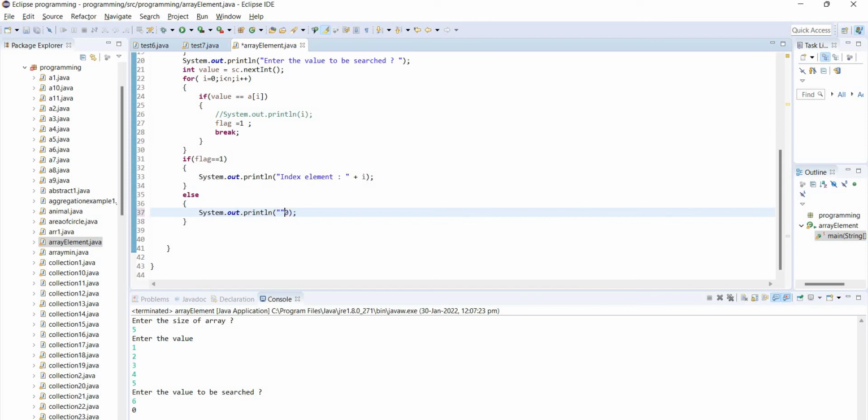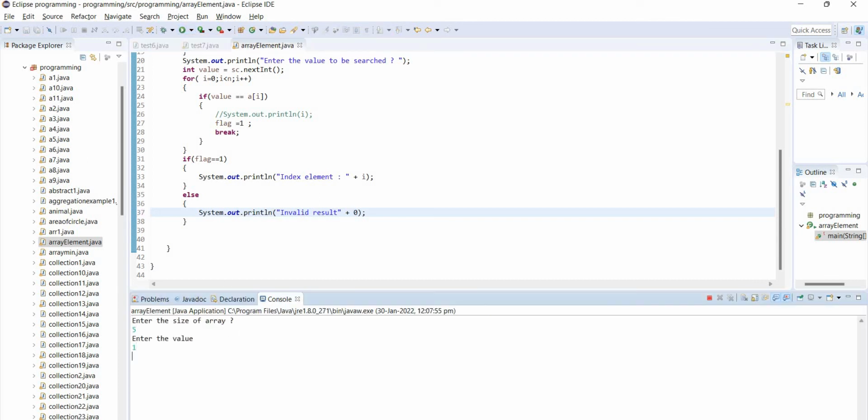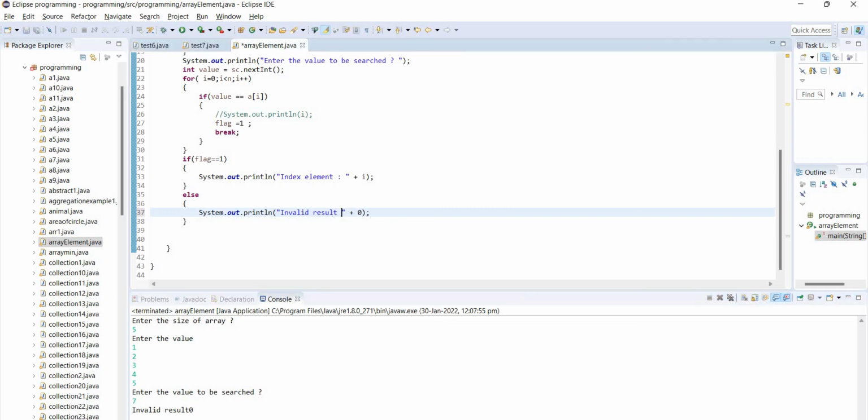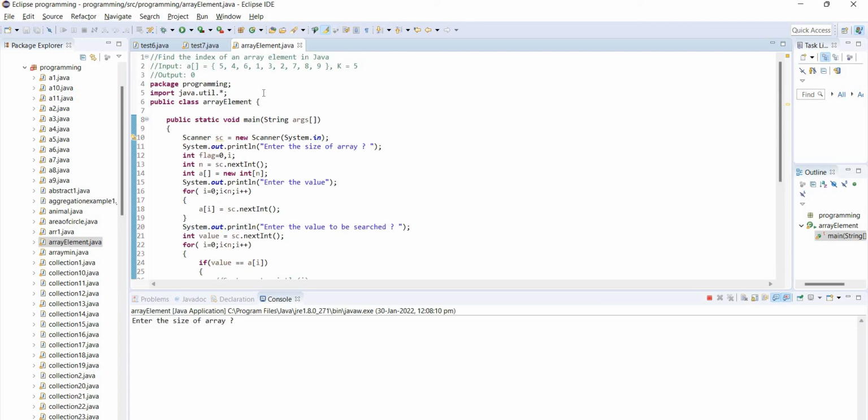Invalid result I will give. See, I am getting an invalid result. So this is what you need to do to find the index of an array element in Java. This is a simple code.